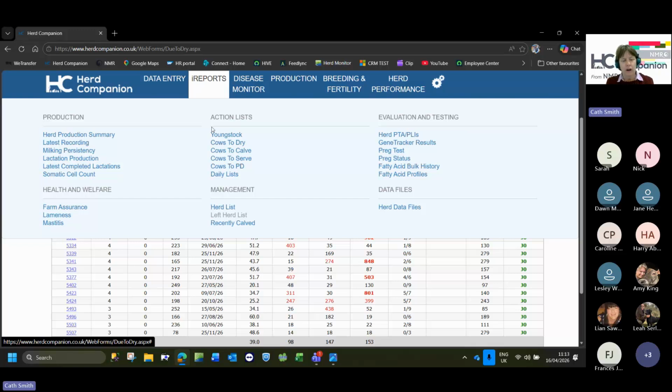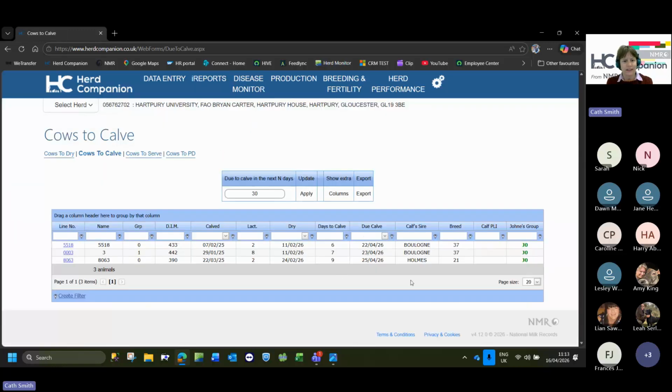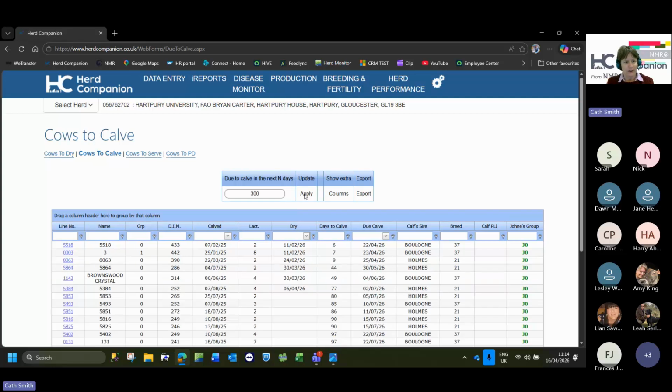Another one to highlight, cows to calve. Very similar to the drying off one, of course. You've got your Yoni status at the end here as well. And again, you can expand that window. Now I've just popped in 300. Obviously, we may not know that far ahead. Let's click apply. So 280 days is probably the cutoff. But just wanted to show you something on here.